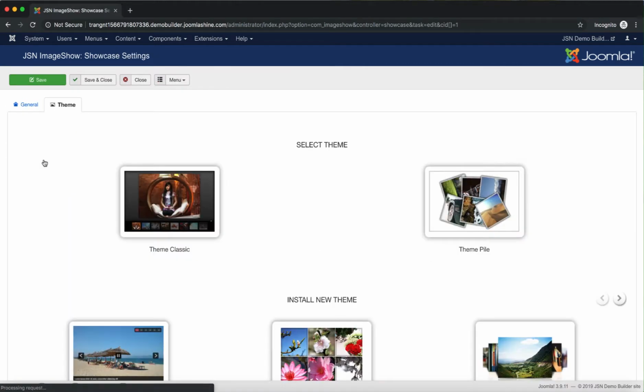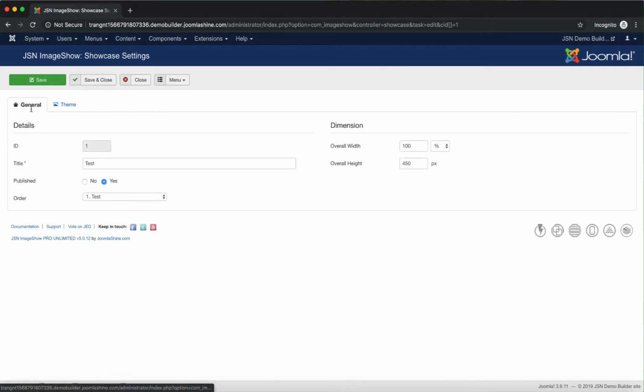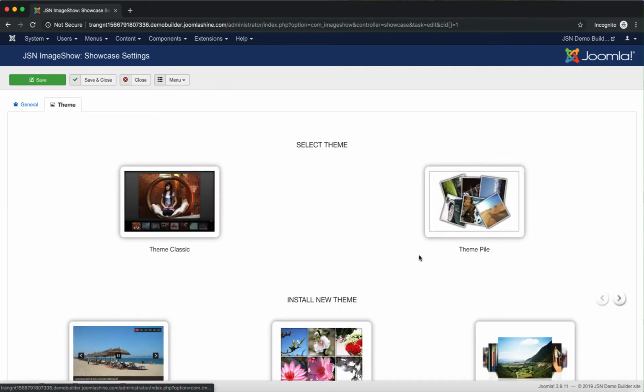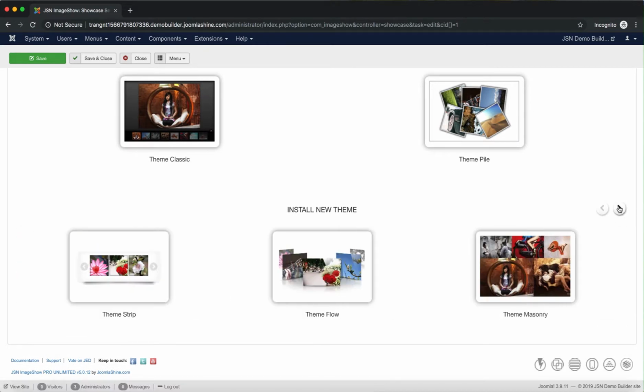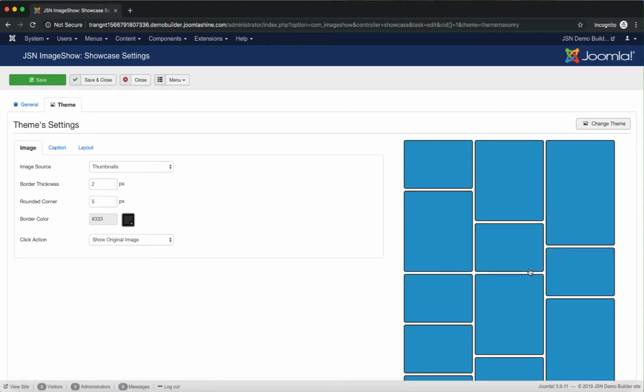In the Showcase Settings page, make sure all the settings on the General tab are saved. Go to the Theme tab in Install New Theme. Click on the Masonry theme to download and install. All the Masonry theme settings will be shown.